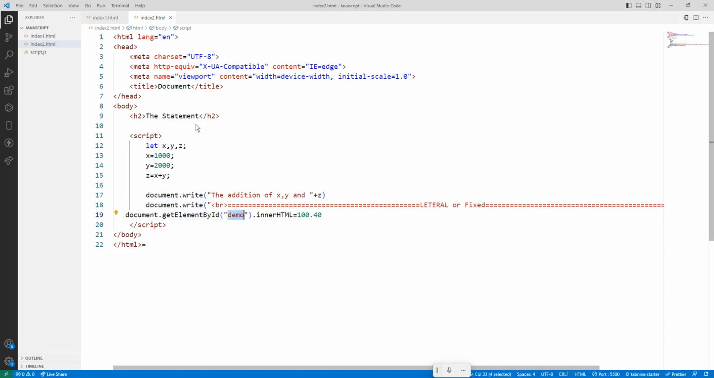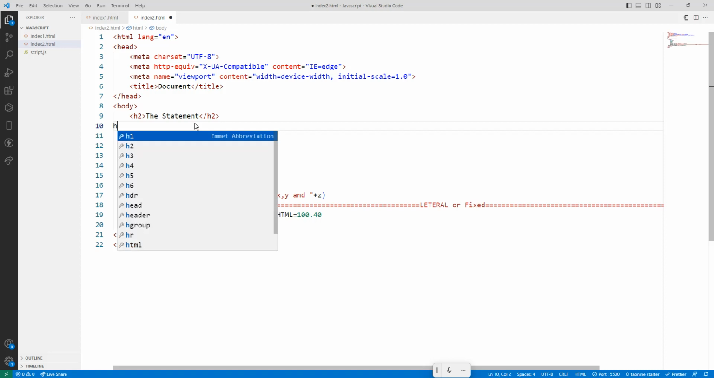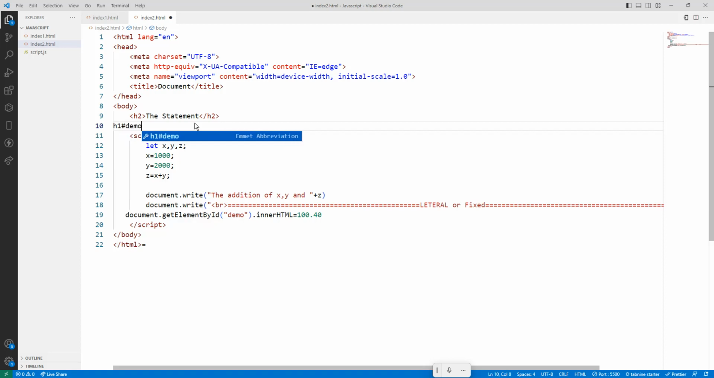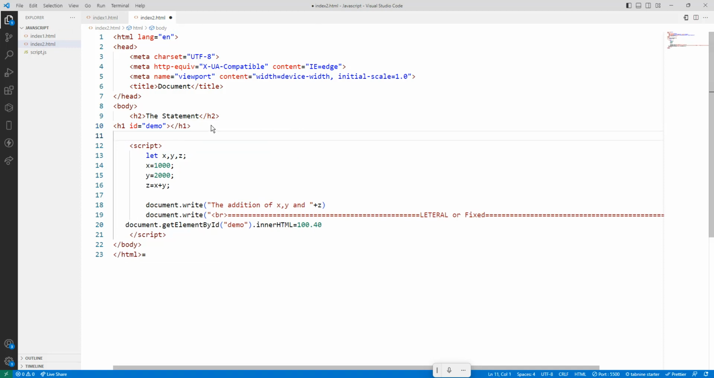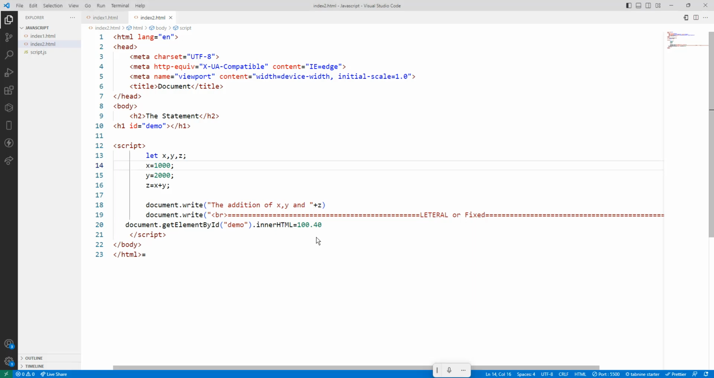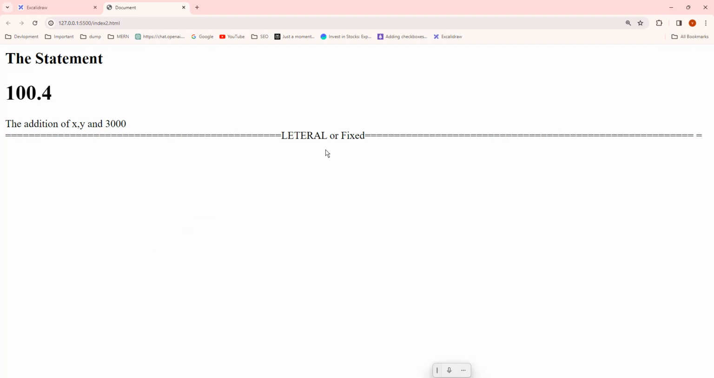So where is the id? I need to define an id. How to define? H1 hash demo. So this is the shortened property, instead of writing the h1 start and end tag and id. How to do? H2 hash demo. So it will create your tag. Okay, just remove. Right click, open with live server. It's already running. So here it is printing 104. Okay, so this is called a number literal.